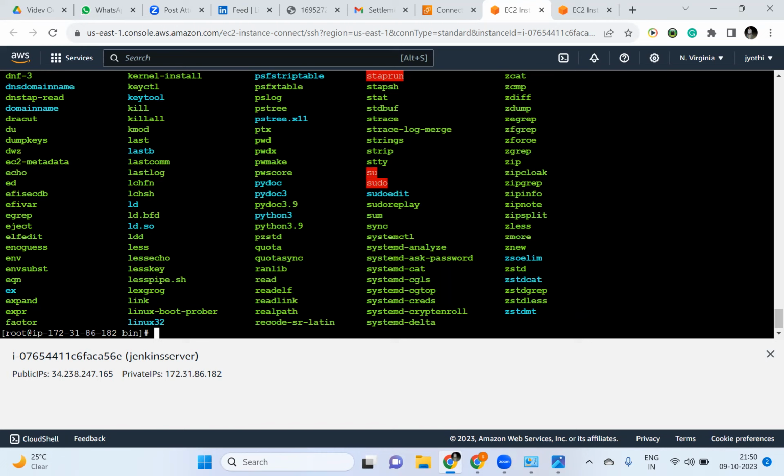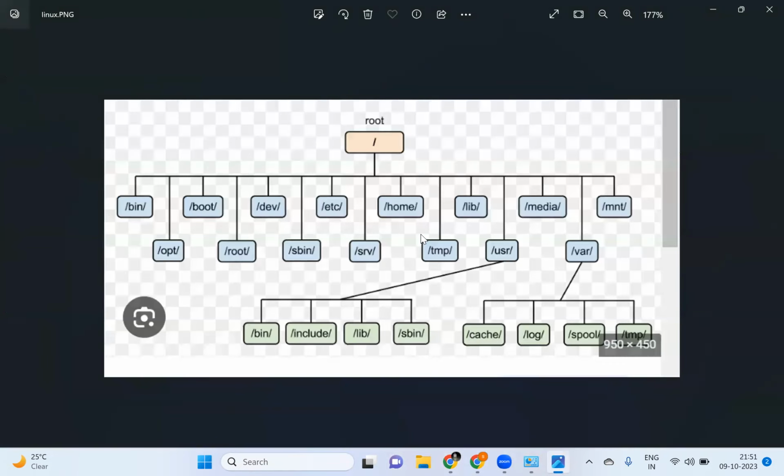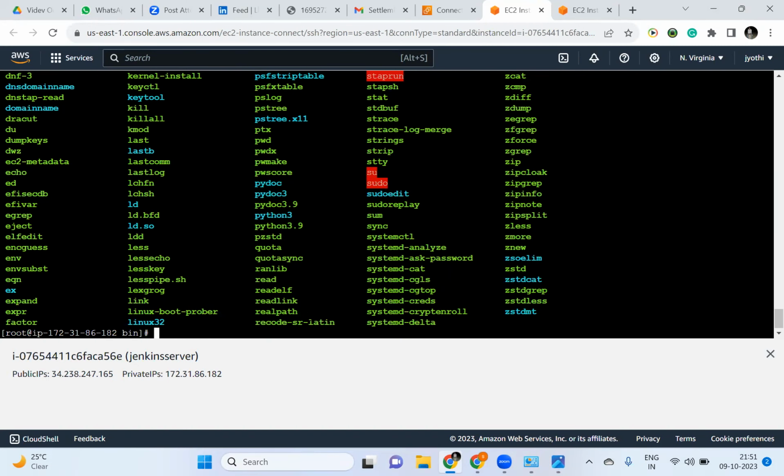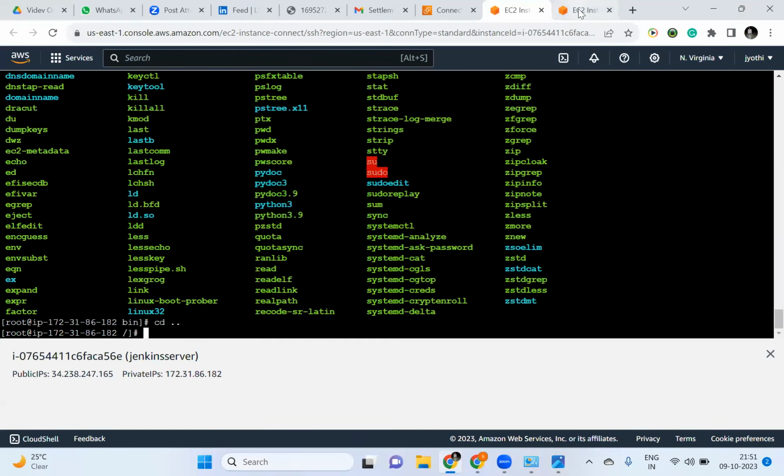I am connecting as a root user, and I'm executing these commands. These are all bin commands. A root user can execute both bin and sbin commands. So these are the bin commands.